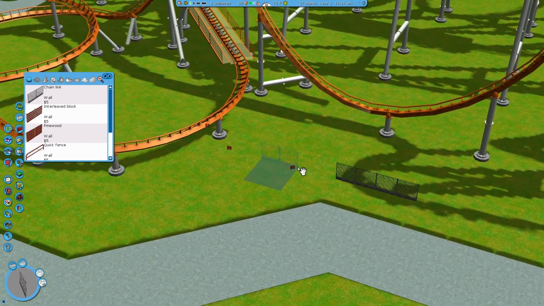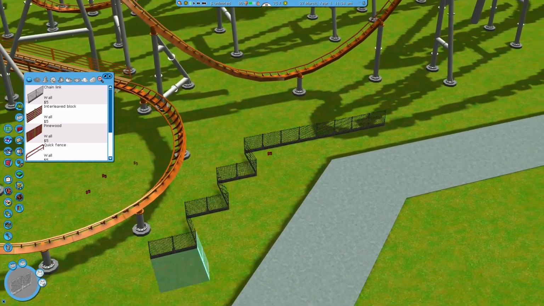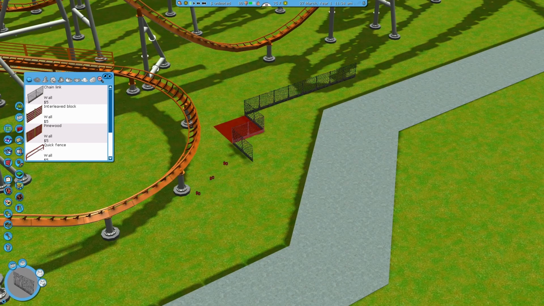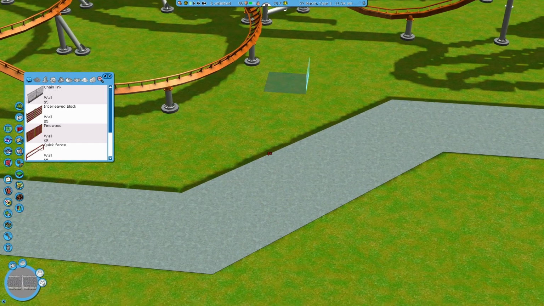The problem is that we can't use this diagonally. So if we want to make this diagonally, you're going to have to do it like this. And this looks hideous. We don't want that. We have diagonal pathing, so we want diagonal fencing. The problem is, how do we get diagonal fencing?